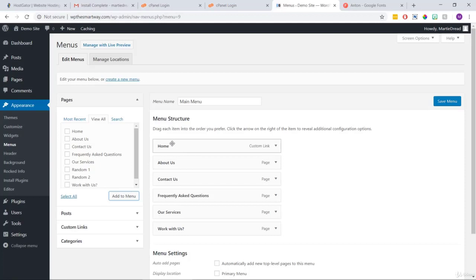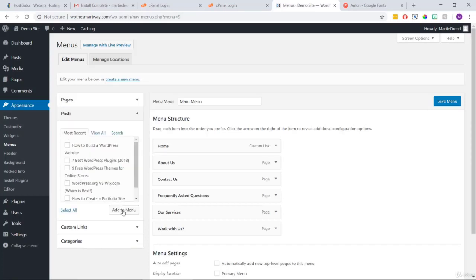We can also add posts to our menu in the same way, so we just need to click where it says Posts on the left, and change it from most recent to view all. Then we can check the box beside any posts we want to add to our menu and then click the Add to Menu button. Although personally I'm not going to be adding any posts to mine in this example, I just wanted to cover how it's done.